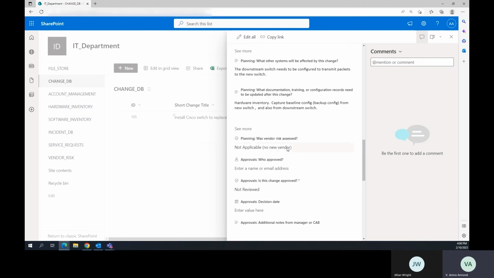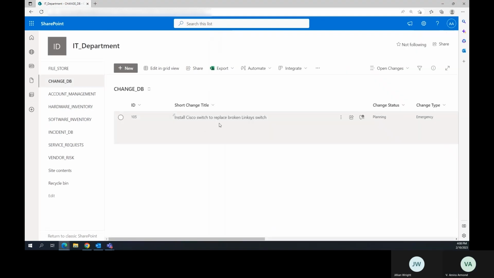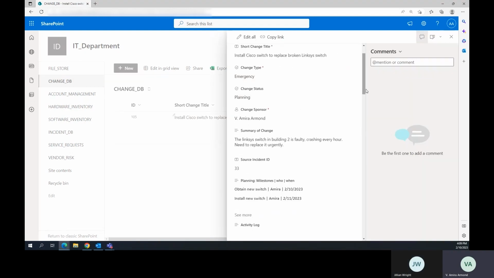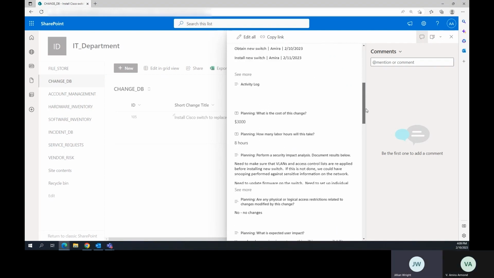All right. So let's say at this point, we finished the planning phase and we're going to make sure we save this ticket. And since this is an emergency change, I'm going to go to my CISO. I'm going to say, Jill, I need you to approve change ticket 105. And I'll say, okay, let me look at it. Yes. So do you have any concerns with this so far? Nope, it looks pretty good to me.